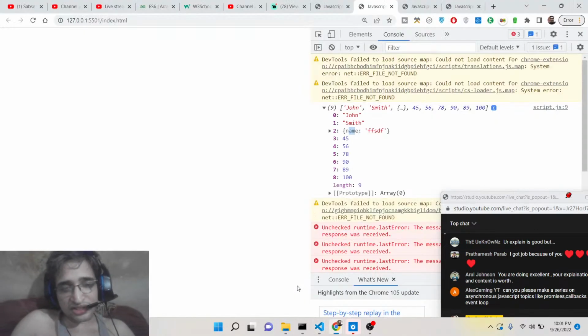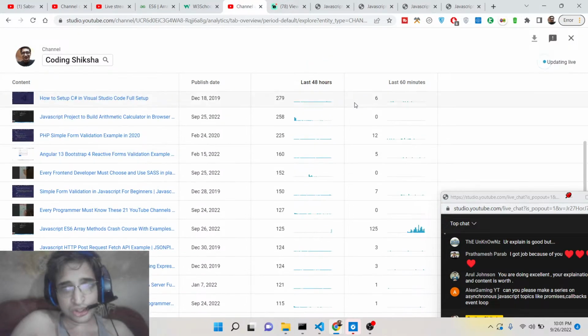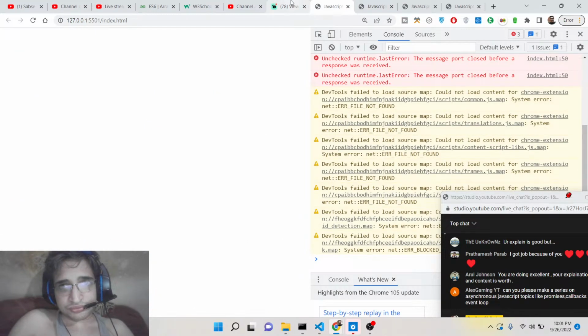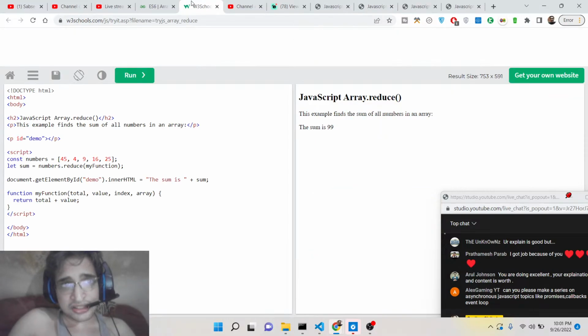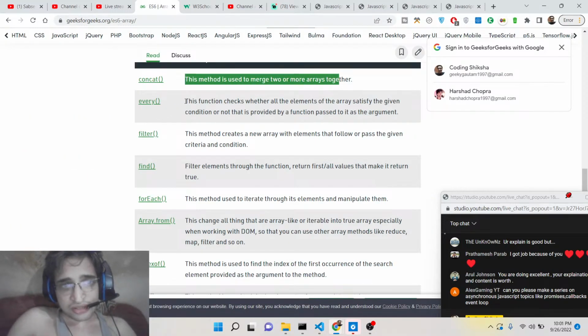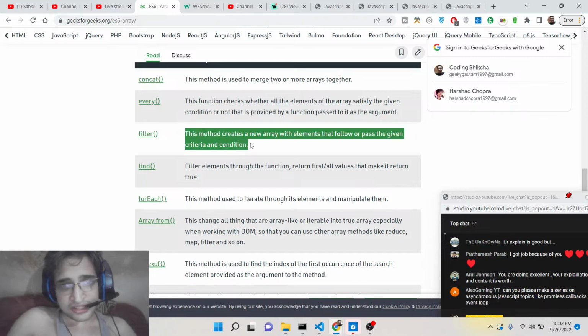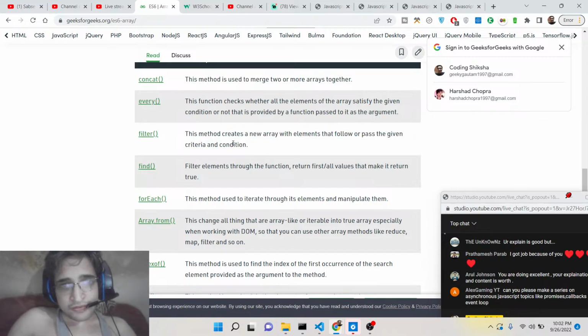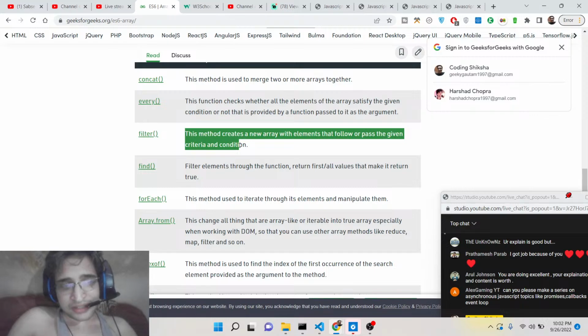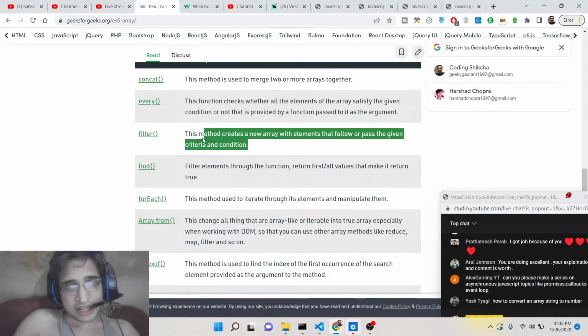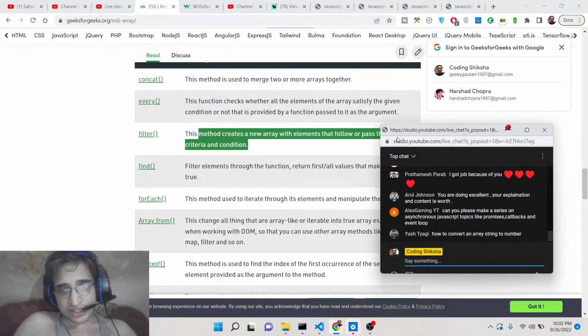Now we will be discussing the next method, guys, which is very important. Let me move on to the second method inside this ES6, which is the filter method, guys. The filter method is similar to the map method, but there is one basic difference between filter and map. Filter also creates a new array with elements that pass a certain condition, a certain criteria that is given.